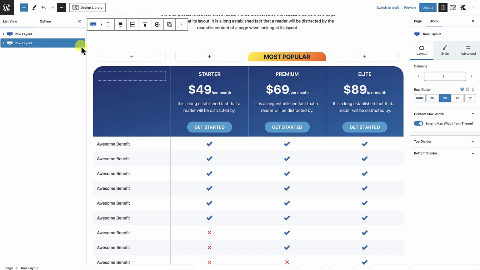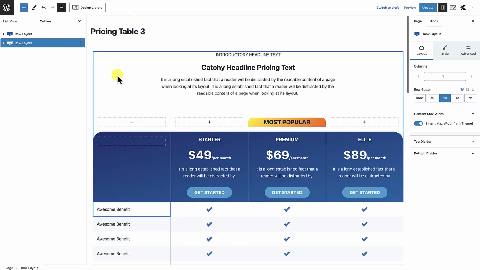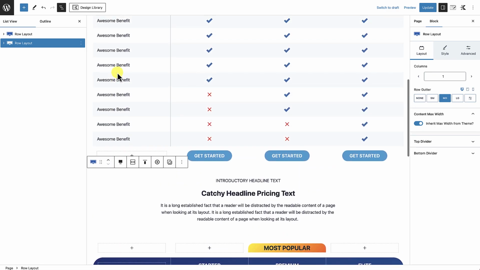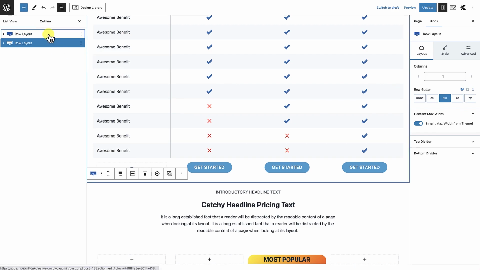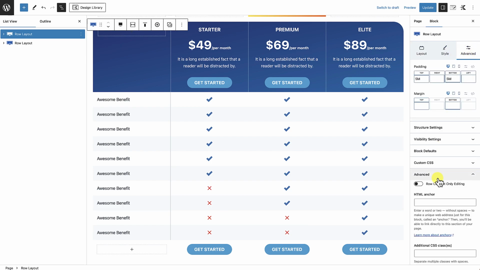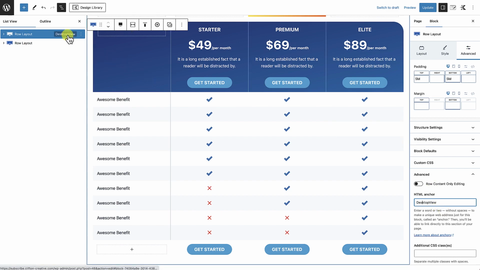Okay, so now we have 2 identical rows and 2 identical desktop view pricing tables. Then I want to label these. So the first one, just reselect the first one, move over to the right, select advanced, and then scroll down to the HTML anchor field. And we're going to call this one desktop view. Okay, so you should see that label right here in list view.